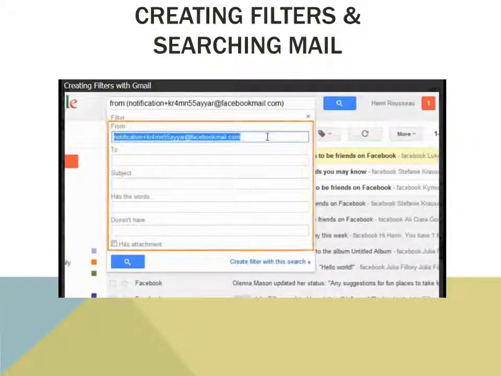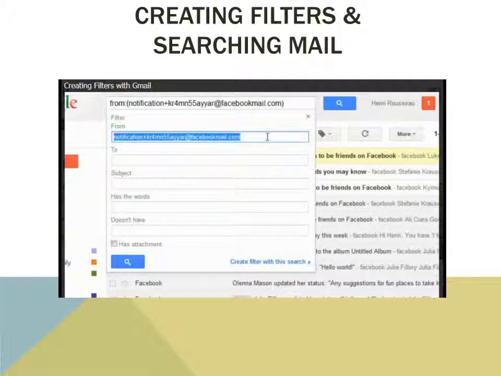Here you can choose the search criteria that you want. You can filter based on the sender, the subject, or keywords that appear anywhere in the message. Now, it's already put in some criteria for me based on the message that I selected a moment ago. If you need to, you can change any of these criteria. For example, I know Facebook sends emails from several different addresses, so I'm going to change this to Facebook to make sure it catches all of the emails they send me. When you're done, click Create Filter with this search.